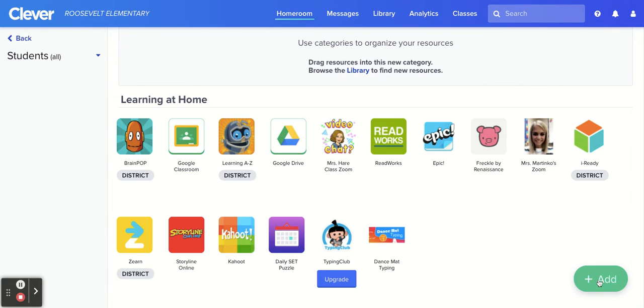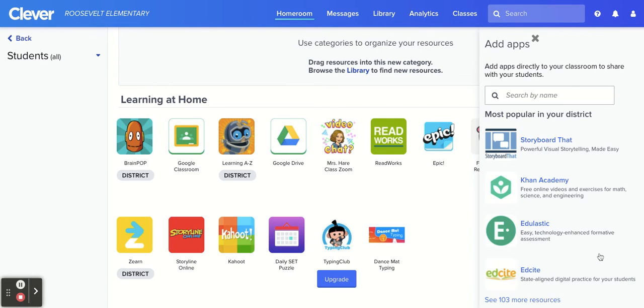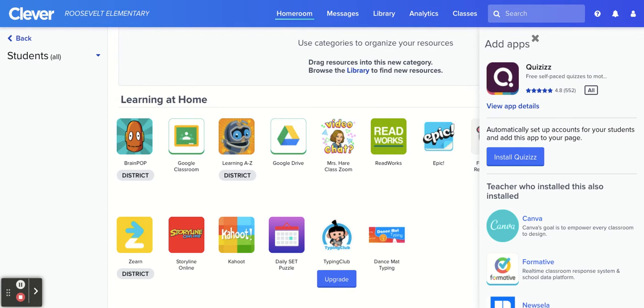So to add an app, you go down to this green button at the bottom that has a plus sign and says add. Click on it, go to app, and it gives you some options if you know what you're looking for. Like I know I really want to try quizzes in my class this year. So I'm going to click on quizzes, and all I do is click install quizzes. So now it's going to install.